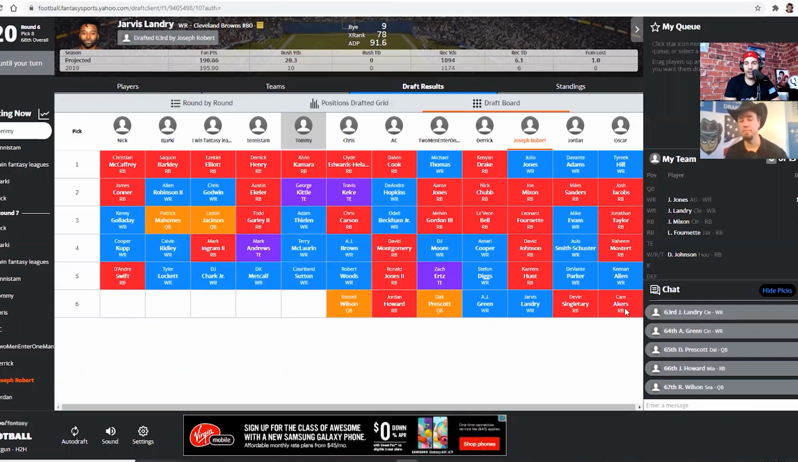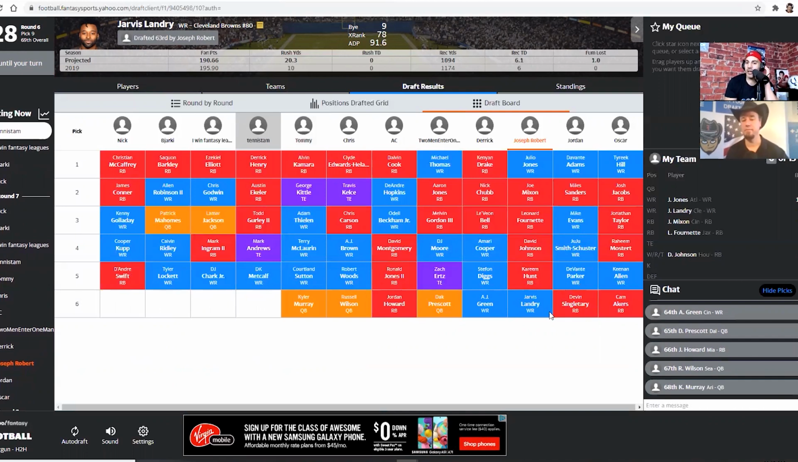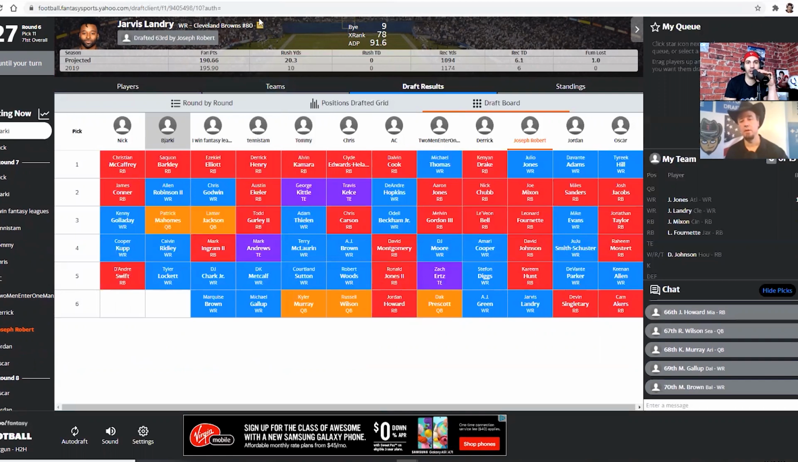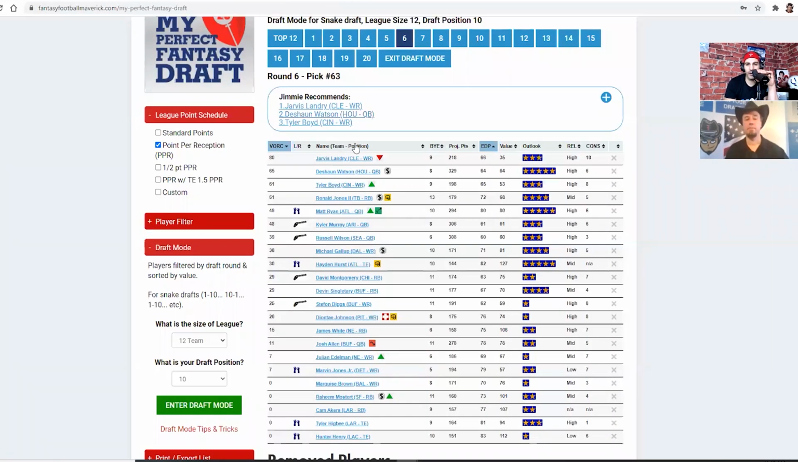Man, he slipped. You're right. He slipped to the 6th. That's crazy. Singletary, Landry, A.J. Green, and then Prescott, Howard, which I don't like at all. Russell Wilson, Kyler, and Gallup, and Marquise Brown coming off the board. So any other recommendations for round 6 that you like?